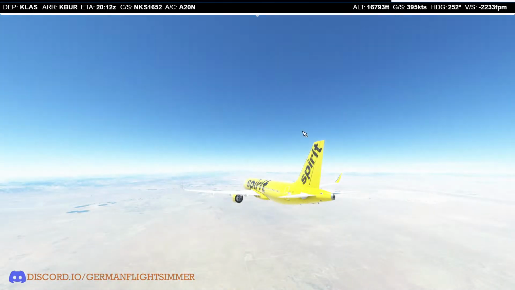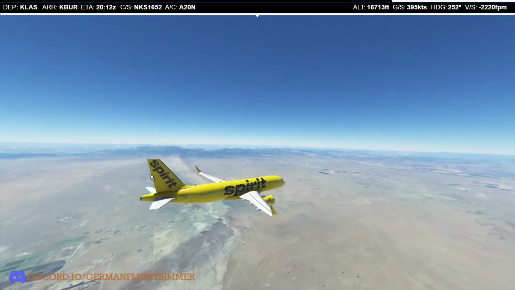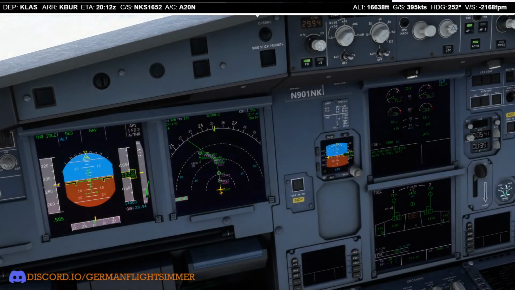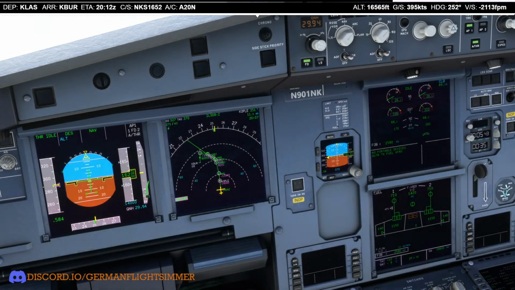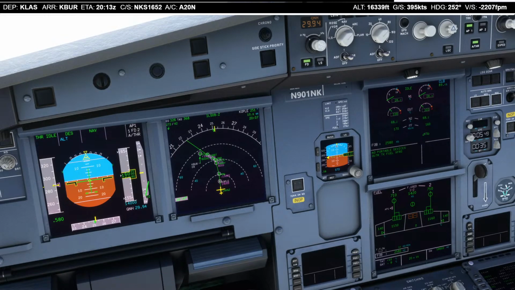Walker 698, descend and maintain 14,000. 14,000, Walker 698. Walker 698, Santa Barbara altimeter 29991. Southwest 468, leaving airspace north, radar service terminated, frequency change approved, Salt Lake Center offline. Switch to advisory 122.8, see you later.